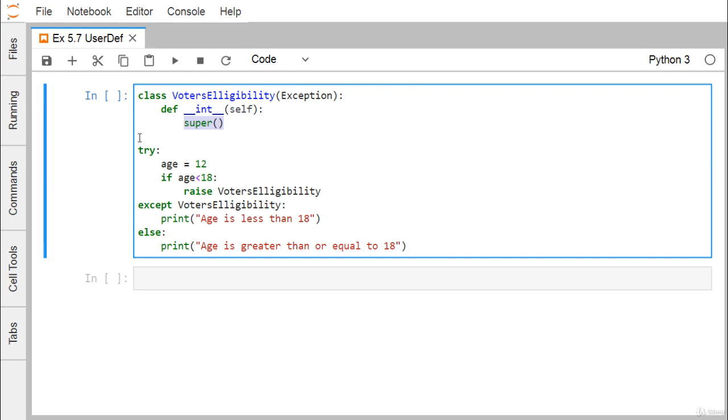Now let us come to the other part of the program code. Within the try block, age has been initialized with 12, and if age is less than 18, then raise VotersEligibility. So here we are using the user-defined exception, which is why we are manually raising the exception VotersEligibility. To handle the situation, we have the except block, except VotersEligibility, which prints "age is less than 18". And when this particular exception is not raised, the control will come to the else block, where age is greater than or equal to 18, and this particular code will get executed.